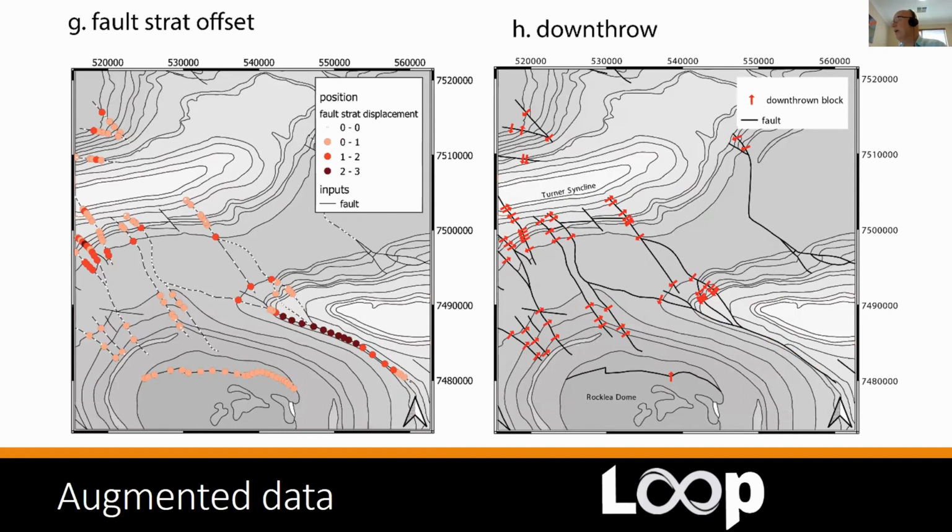And then the final image on the right-hand side here is telling us which direction was the downthrow side, so that we can identify which are horsts and which are grabens, or where there may be scissor faults based on these apparent offsets. And in this case, it's on the assumption that the unit thickness is the same on both sides of the fault. But as I showed you before, we can calculate that. So that's not such a bad problem to solve.